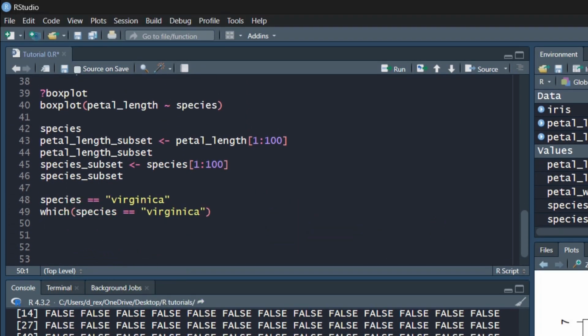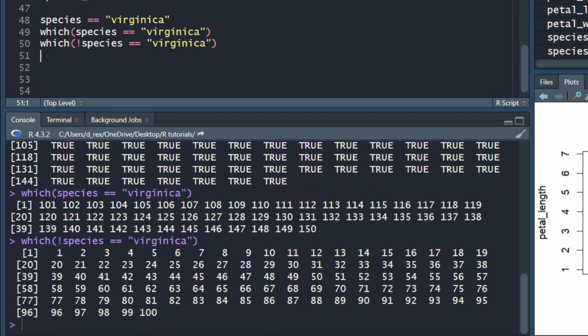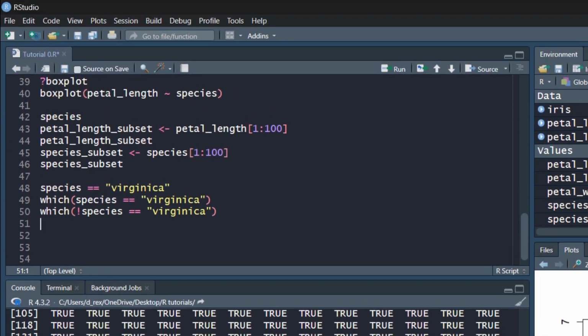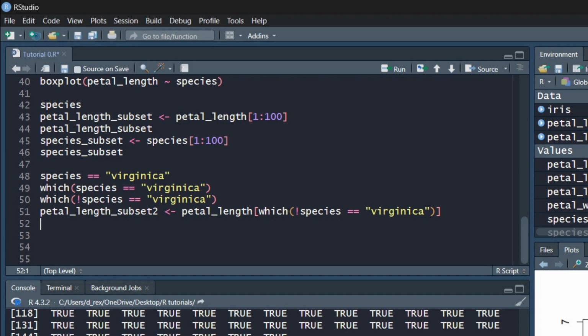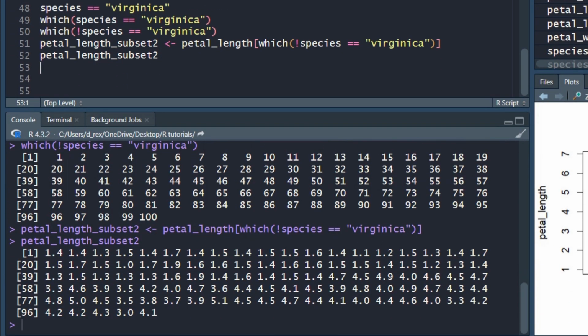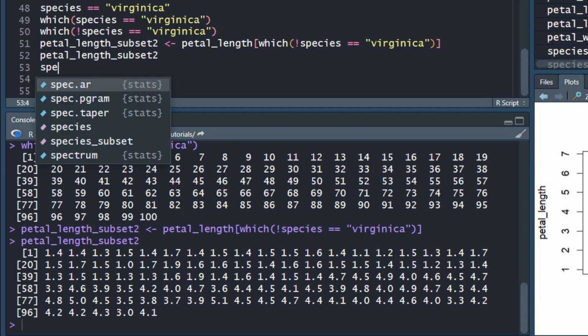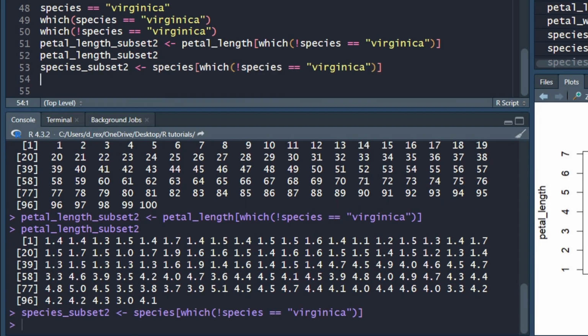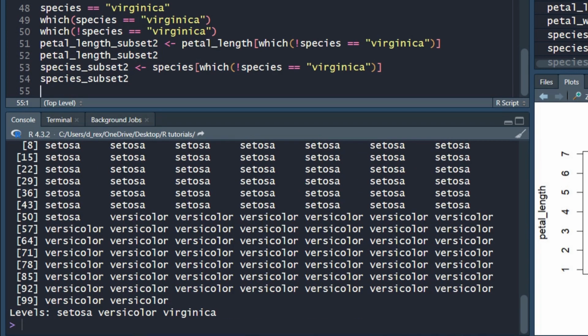But do you also remember from tutorial 1 that we can use the exclamation mark to reverse logicals? So let's do that for the which function. So what this does is return all values that don't belong to the group we're not interested in. In other words, it returns the values of the two groups we are interested in. Now, because this is a vector of numbers, we can sub this into the square brackets to represent the observations we want. And there you have it, the exact same vector. And then we can do the exact same thing for the species factor.